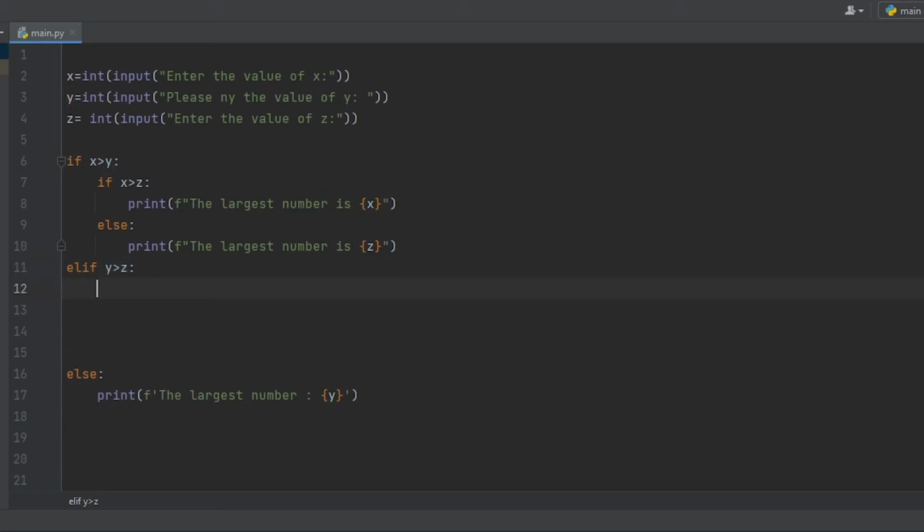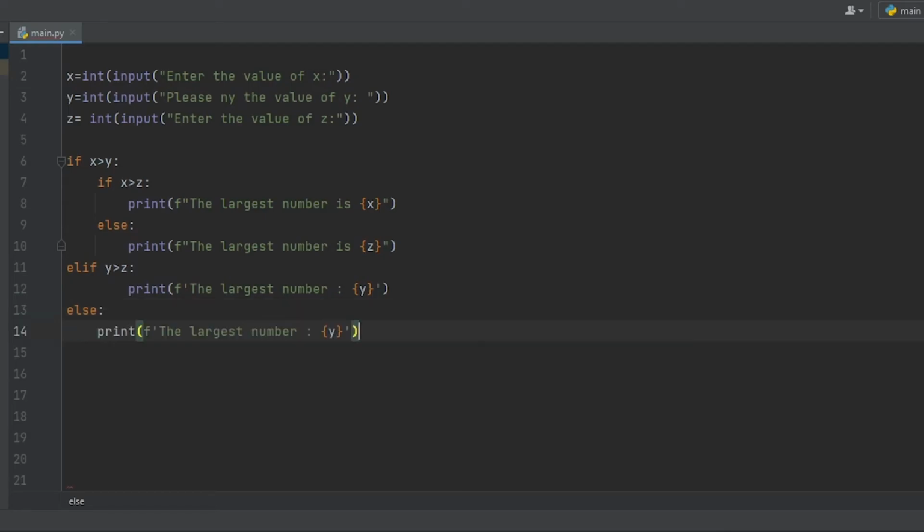Then we can say that y is the number. Y is the maximum number so far. Correct? Otherwise, if not, then what's left? If not, if this is not the case, then we'll go with else. Okay, with else, and we'll say that the biggest number is z.